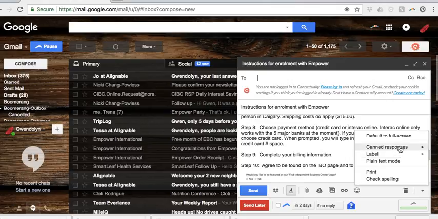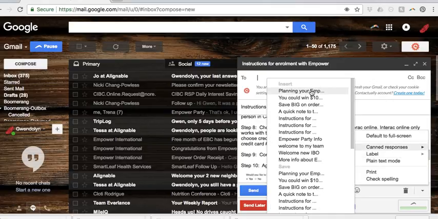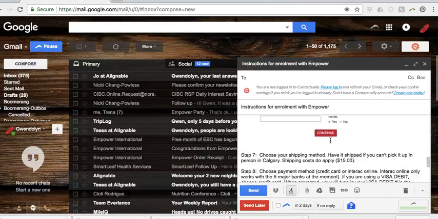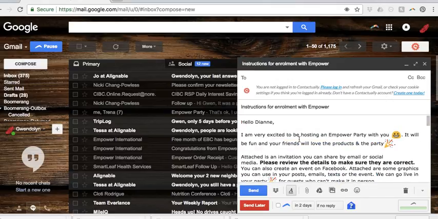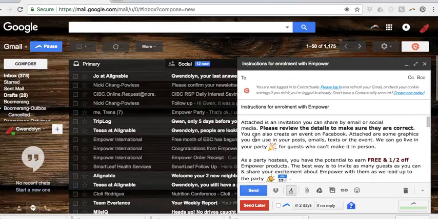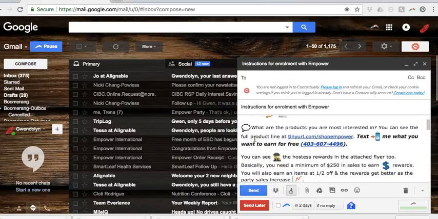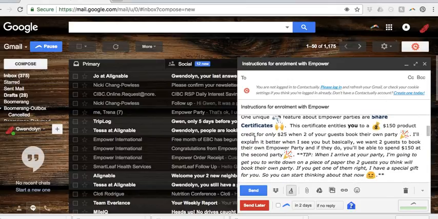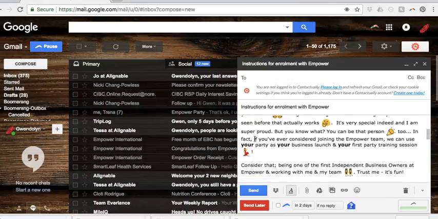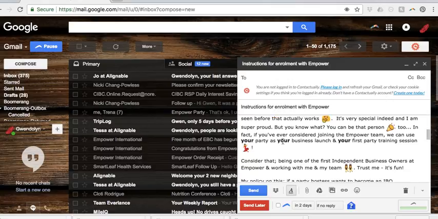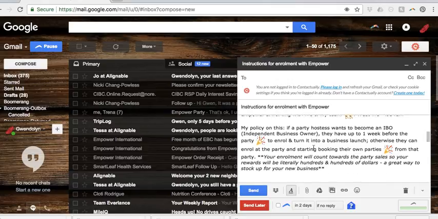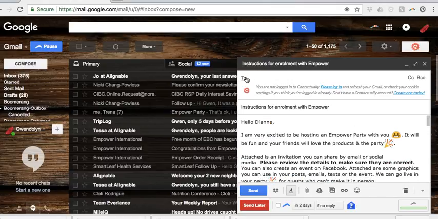I have canned responses for a new hostess who's going to plan an Empower party. For example, here it is. This one talks about how to plan an Empower party. I've already written it. It's detailed. I'm constantly fine-tuning it and trying to make it a little bit better. But again, could you imagine having to rewrite this email every time? No way. So just do it once, work on it, get it the way you want it, have it saved as a canned response, and then whenever you need it, it's right there to use in your business. Okay? And then you just put in the address and send it.